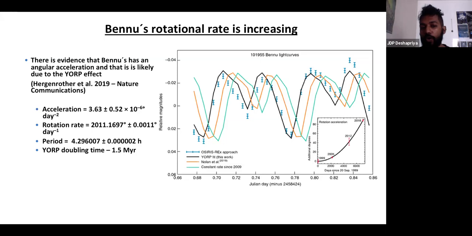And we observed this in satellites around Earth. These are, of course, artificial satellites. And we've observed over time that due to the same effects, their rotation rate is increasing.